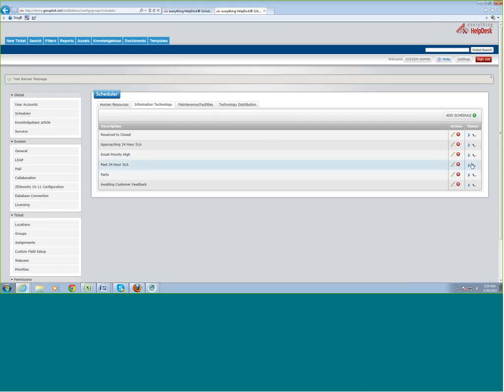Over here on the right-hand side, there's these little blue arrows. If you run your mouse over it, it says start the process. So you just have to click that. And if this is currently running with the black dots in a circle, then you know that that particular scheduled item is running. So when you have tickets that fall into these categories, then they will automatically generate. So let me see if there's any other questions right now that I can answer. Hold on just a minute.